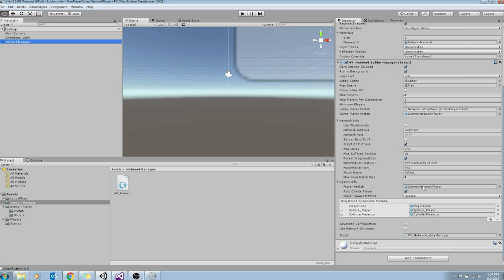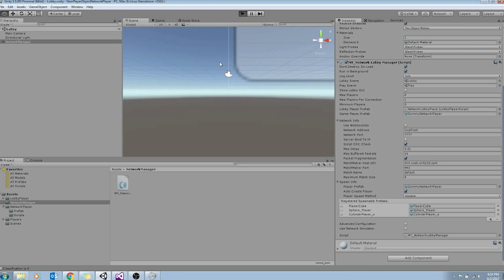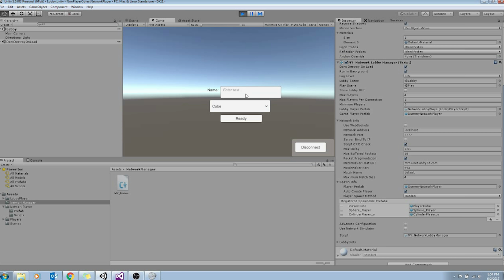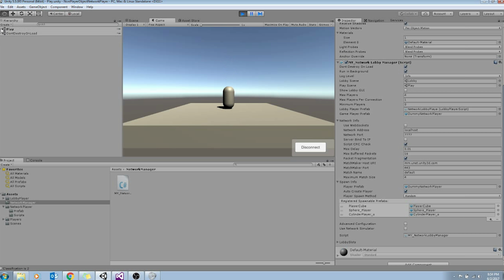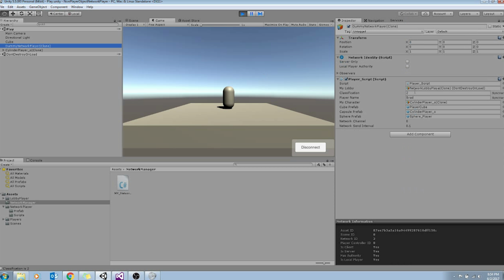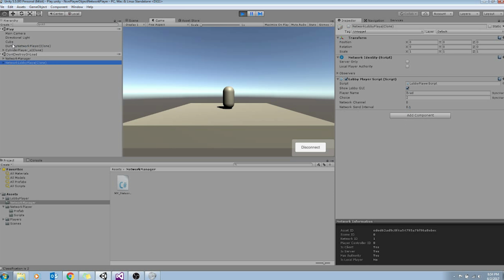Now, if I run this right now, you won't have all the stuff I have, but if I run this, and I expand play and I click on dummy network player, you'll see that I have, in fact, the choice I made and my name. So now we successfully have gotten information from the network lobby player to the dummy network player.